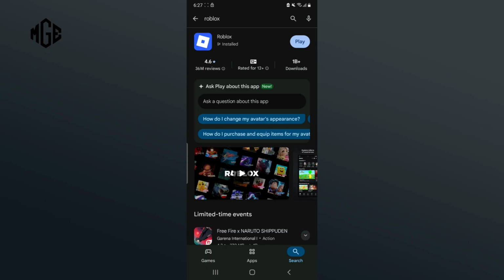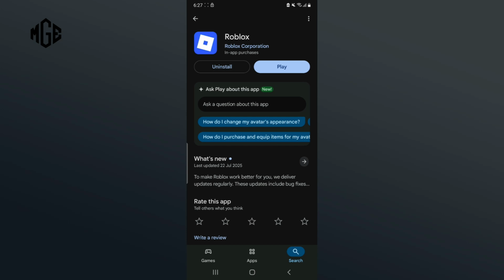Lastly, restart your device and open Roblox. And that's how you can fix Roblox not loading on mobile.